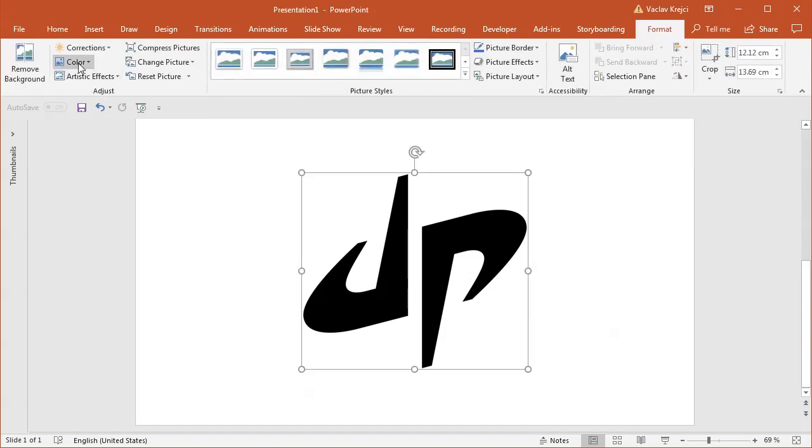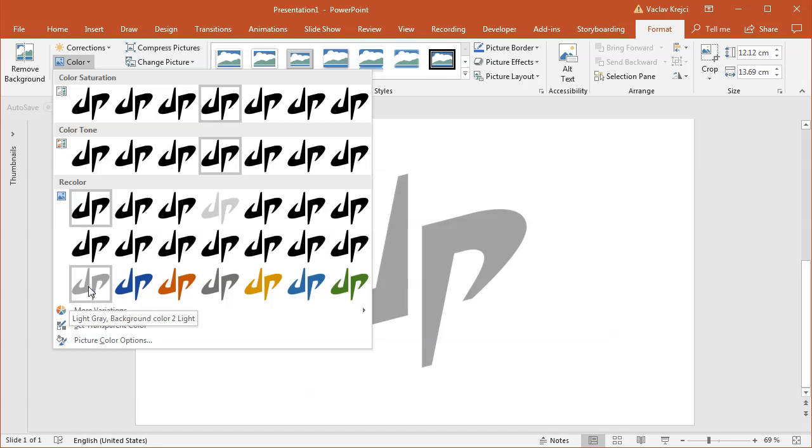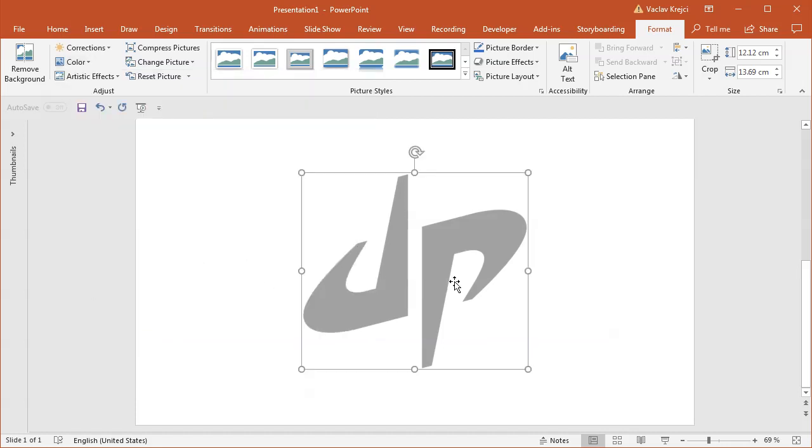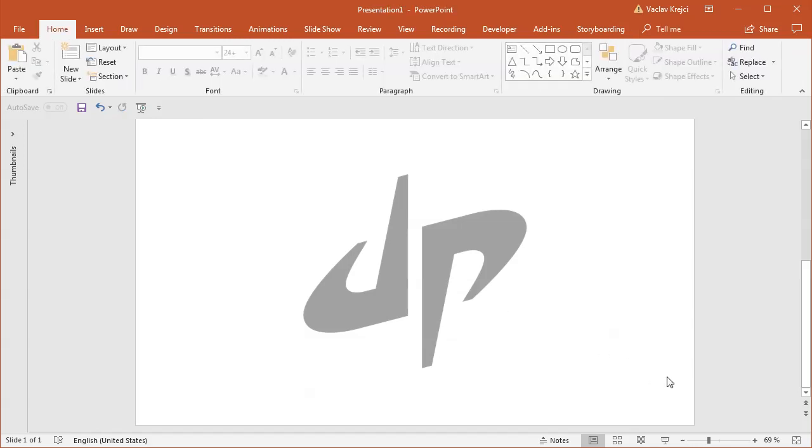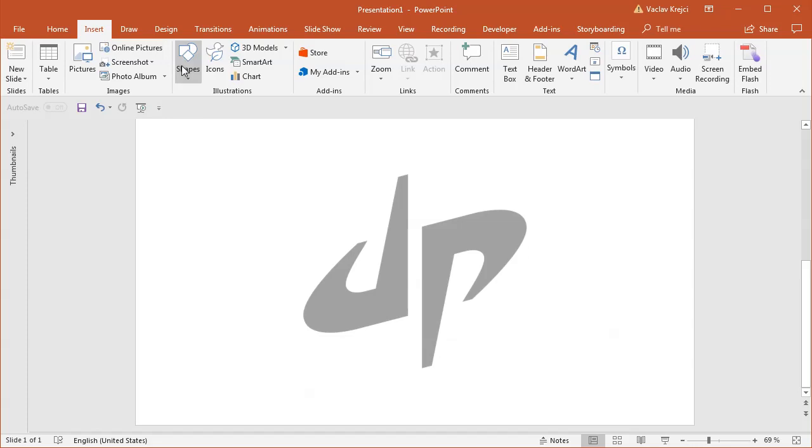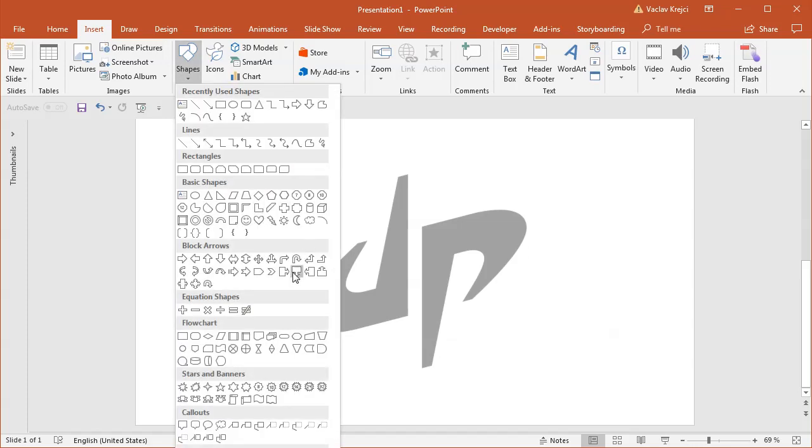I will select Format, Colors, and I will select this gray preset. That will cause the image to fade out a little bit just so we can clearly see what we are drawing. And usually when I'm tracing those kinds of logos, I try to come up with some shapes which are in here, kind of resembling the shape, then merging or subtracting them together. This time I will do it a little bit different way, and I will use this Freeform Shape tool.